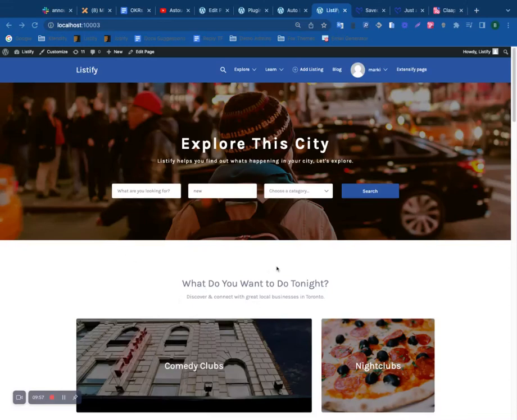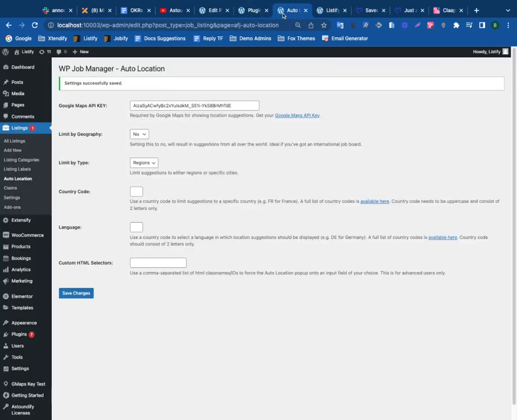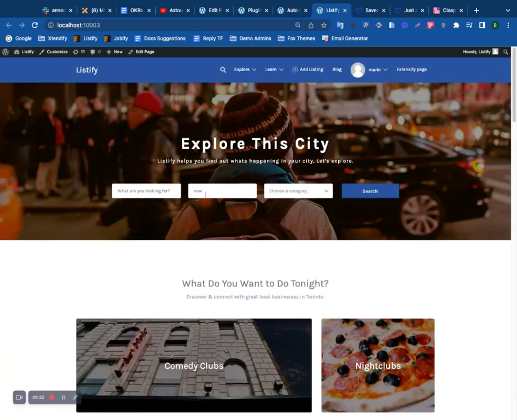Hi guys, today we will look at how to use the auto location plugin to display the suggestions in any field using custom HTML classes. What I mean is that you can use this plugin. It's called the WP Job Manager Auto Location. It simply displays suggestions in a field whenever you're searching the results. Let me just demonstrate that.